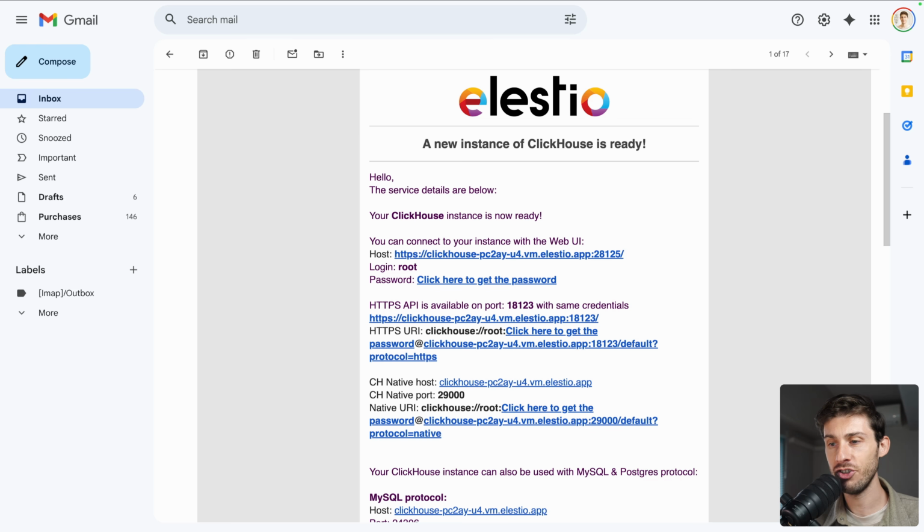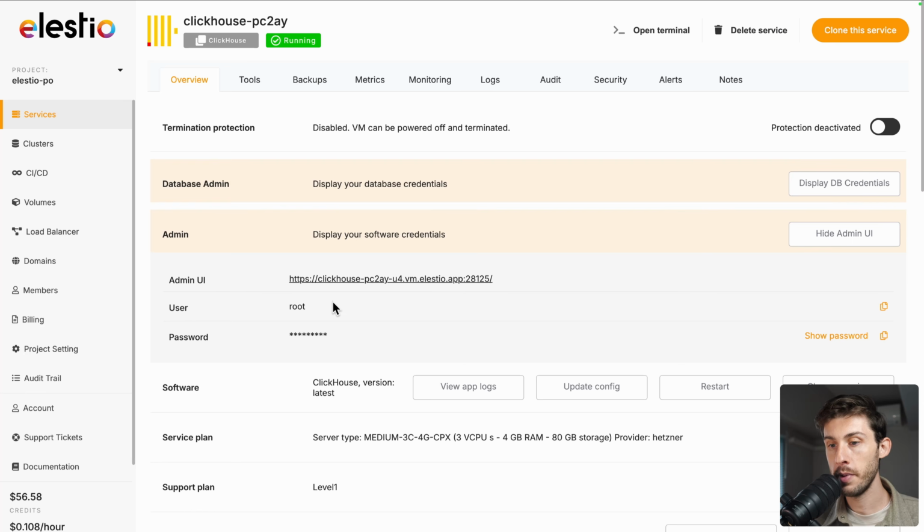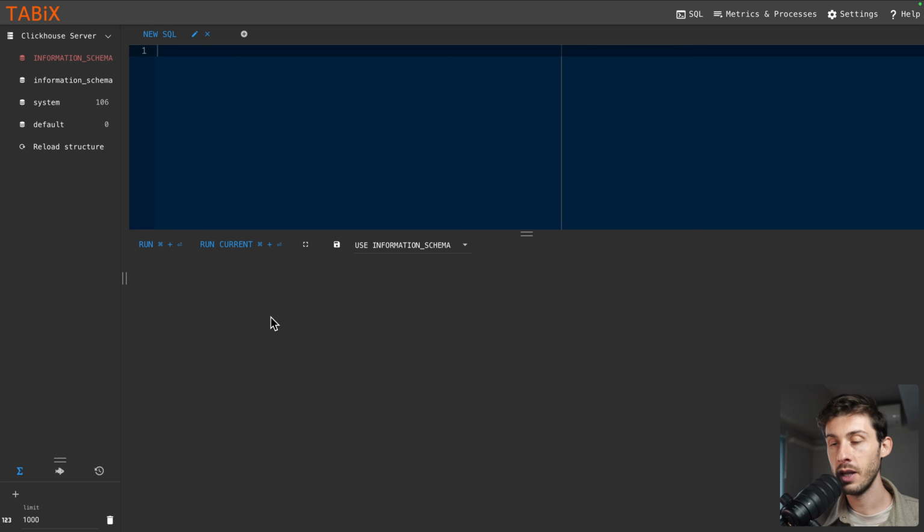Once the installation is finished, you will receive this email telling you that your new ClickHouse instance is ready. Let's follow the click here to get the password link. Copy the password to your clipboard. Remember that root is the username, and once prompted, use them. Let's follow the link and we arrive on Tabix, which is a UI to be able to browse our database.